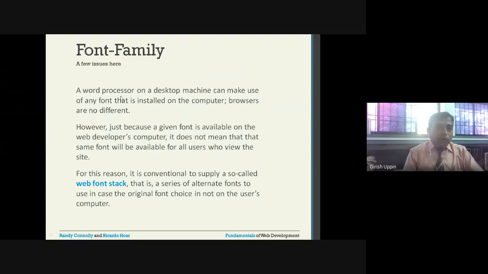In a word processor on a desktop machine, you can make use of any font that is installed on the computer. Browsers are no different. Whichever fonts are installed on your computer are available in the word processor, and it is similar for browsers. However, just because a given font is available on the web developer's computer, it does not mean that the same font will be available for all users who view the site. For this reason, it is conventional to supply a so-called web font stack, that is, a series of alternate fonts to use in the font chart.